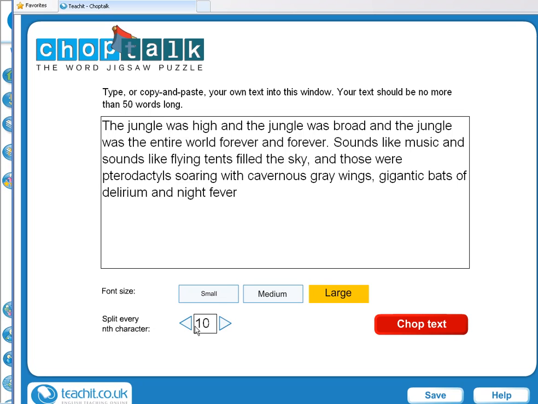This number here tells me how long each of the tiles is going to be, and it splits the text up every 10th character. So I can make that bigger, and I think in this case I will make it bigger because it's a difficult text. If you want to make it hard, you can go the other way and make these tiles very small, and that's a really difficult puzzle. Not recommended for a first timer. When I click Chop Text, this is what happens.